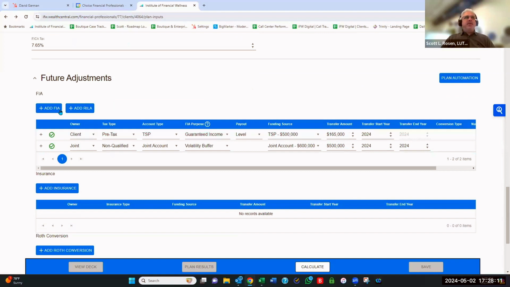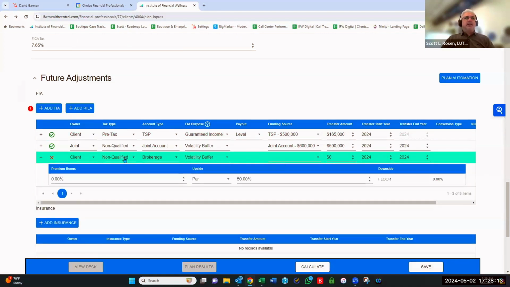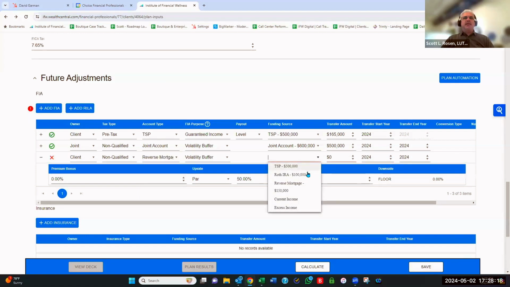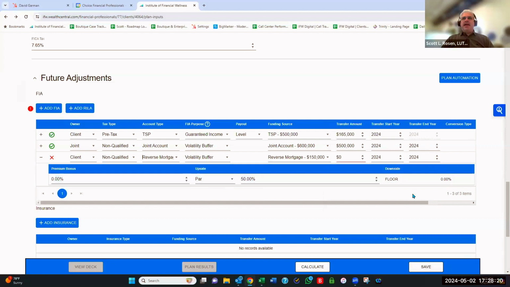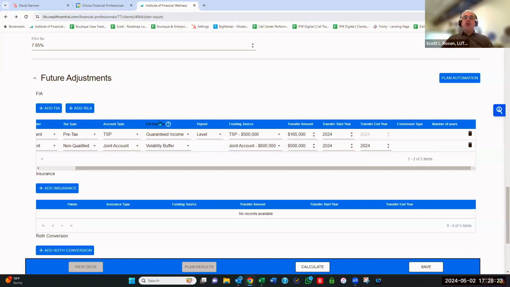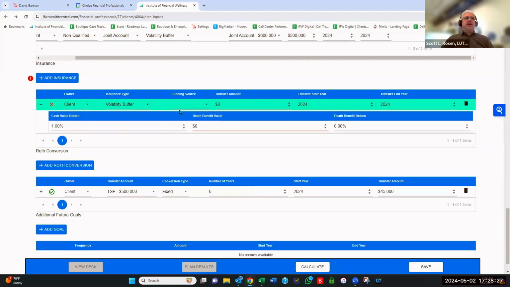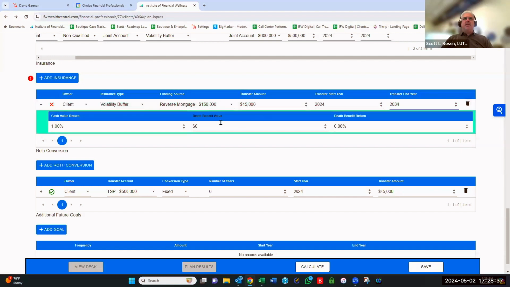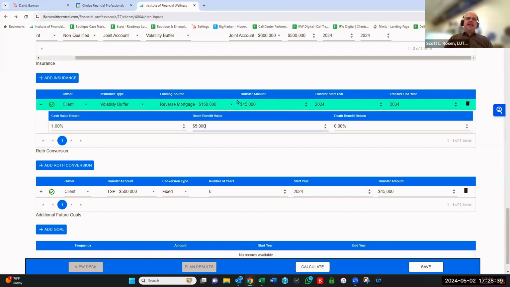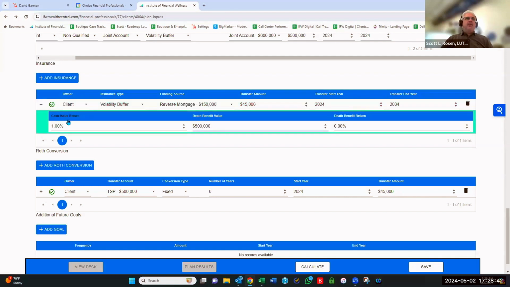And then maybe you could come down here, non-qualified, reverse mortgage, and there it is. You could make it an FIA. Or I'm going to add insurance, and I'm going to do it from the reverse mortgage, not all at once. I guess you could do it all at once, but I'm going to do $15,000 a year premium till 2034, make it a 10 pay. Let's say it's a $500,000 death benefit, IUL option A, run at 5%.